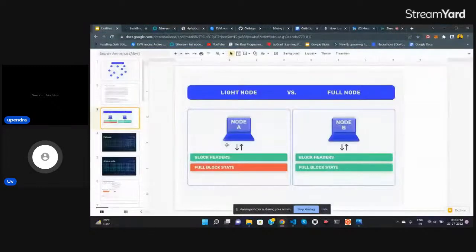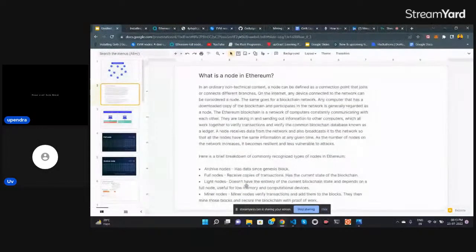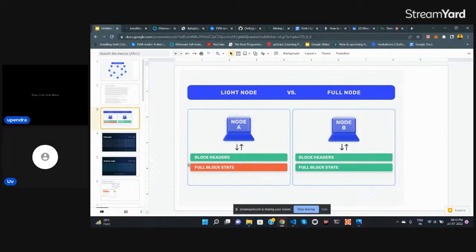And after that we have the light node. What basically is a light node? A light node doesn't store a full block; it stores only the header of the block. Let me show you on the slide. This is our light node and this is our full node. In the full node, we have the block header and the full block state. But in the light node, we store only block headers.